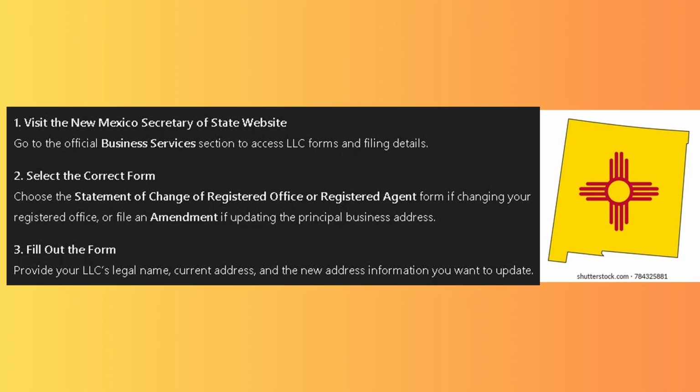Select the correct form. Choose a statement of change of registered office or registered agent form if you're changing your registered office, or file an amendment if you're updating your principal and business address.